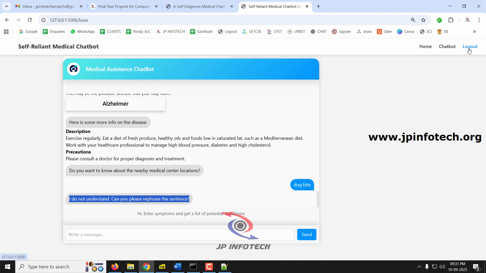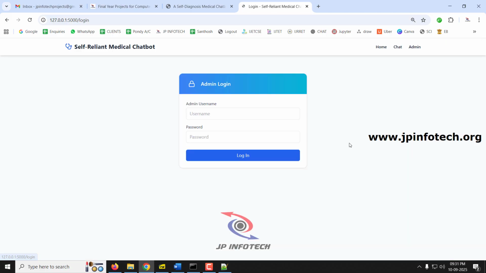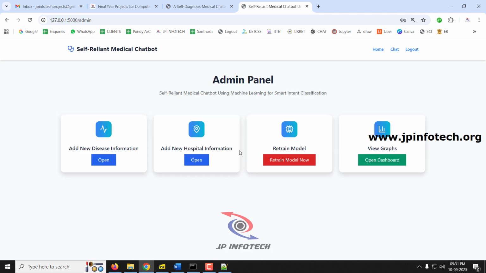Let me log out from the user part and go to the admin part. Just click the admin menu. It navigates to the admin login page, where you need to enter the default username and password as admin and admin, and then click the login button. Now you can see the admin home screen.